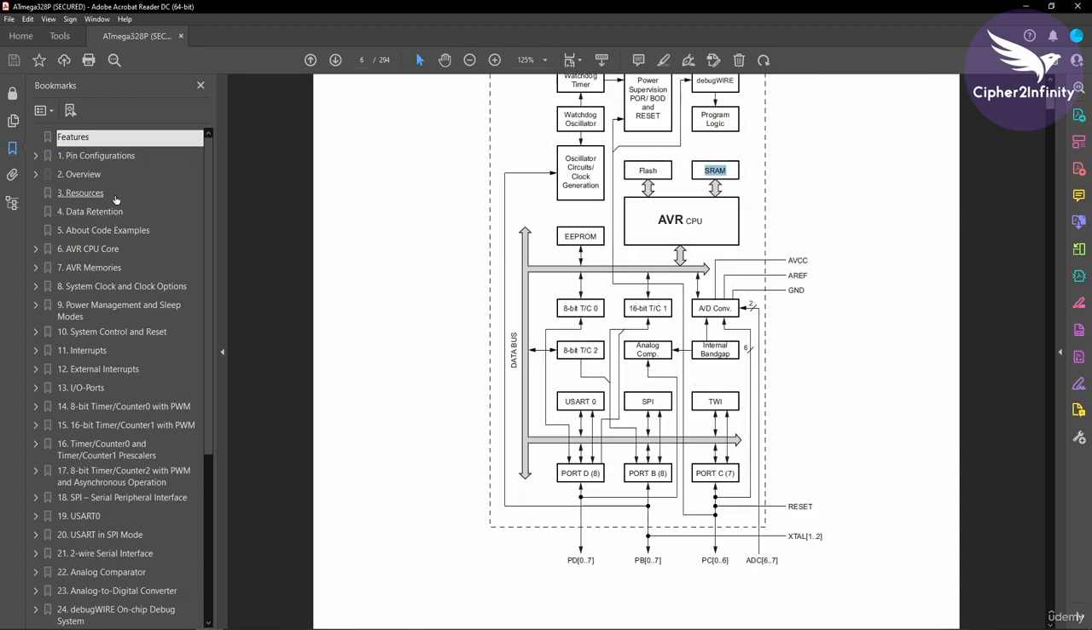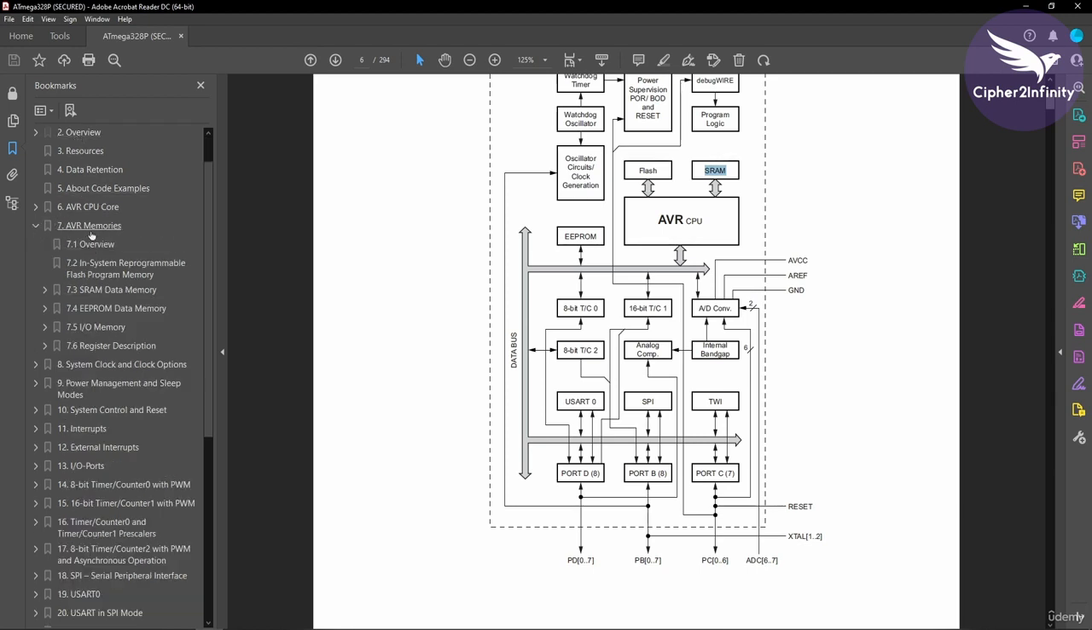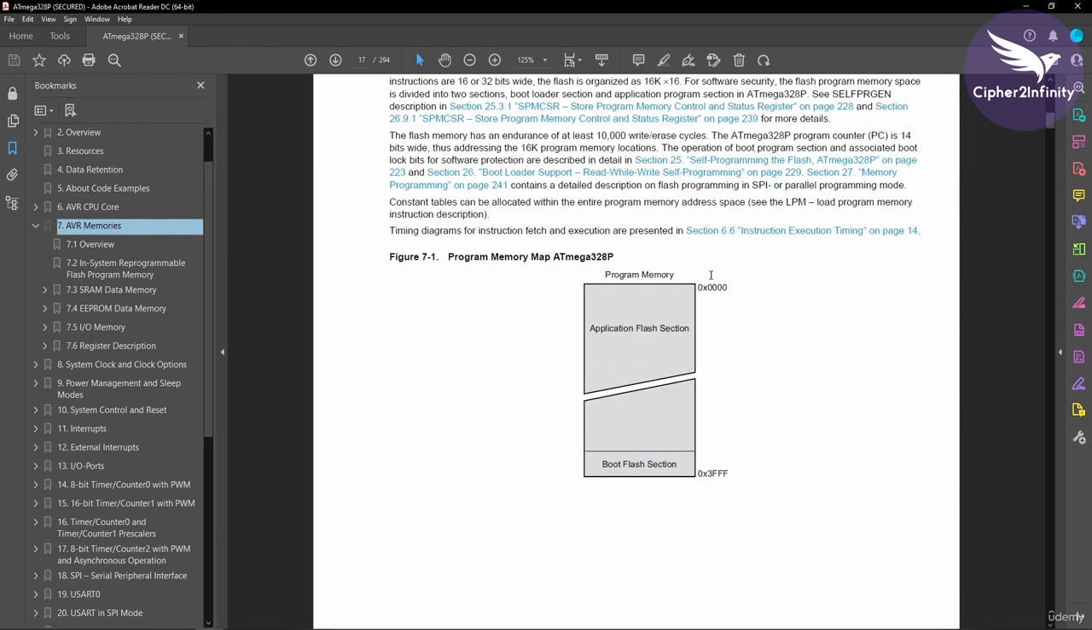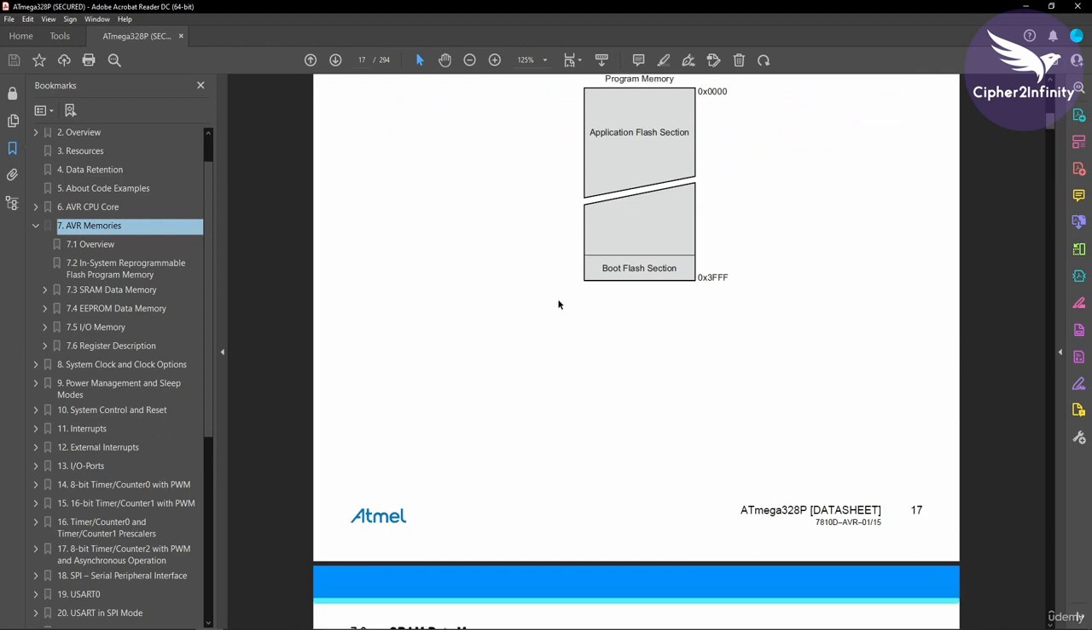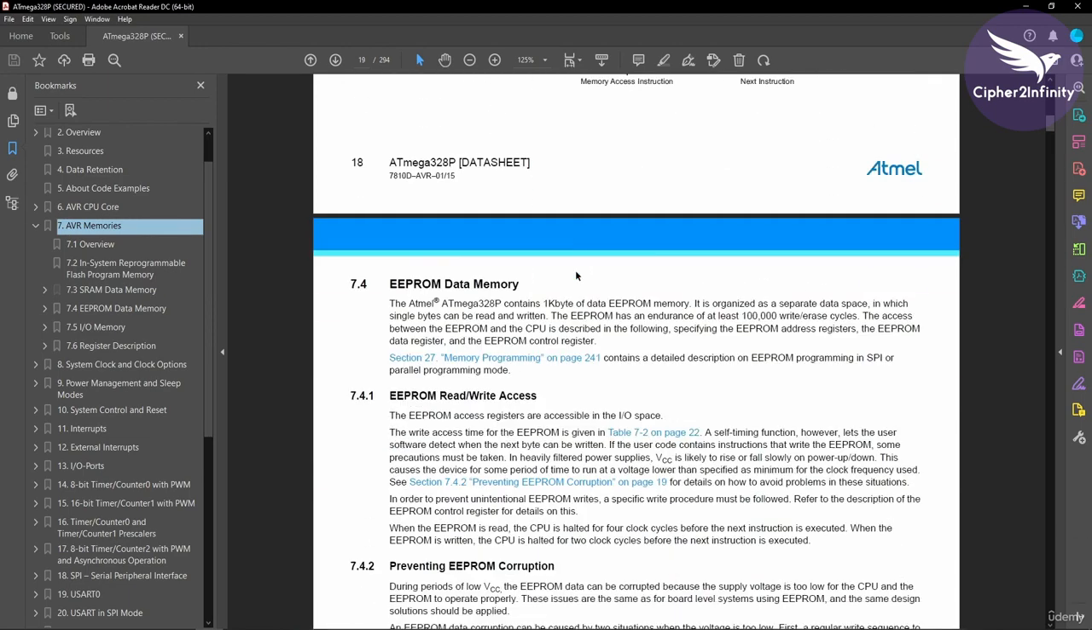On the left hand side, in this tab, you will find the different sections, like we discussed: features, pin configuration, overview, which is the block diagram. Likewise, there are multiple sections in the datasheet. In the memory section, you will get to know the different memories present in the controller and how exactly those memories are arranged inside the controller. All that information will be given in this memory section.